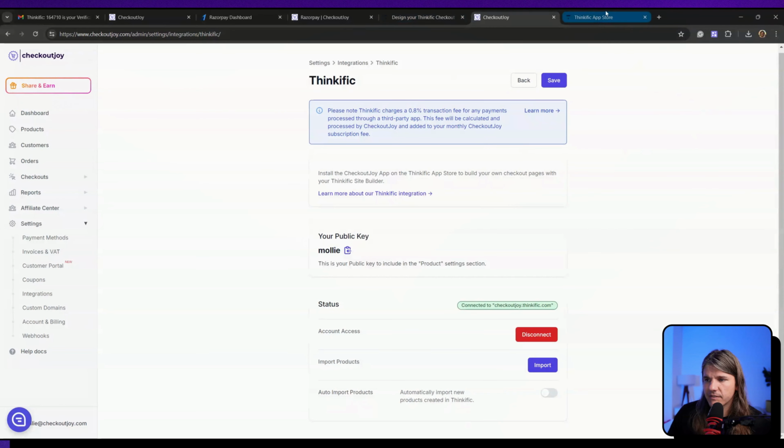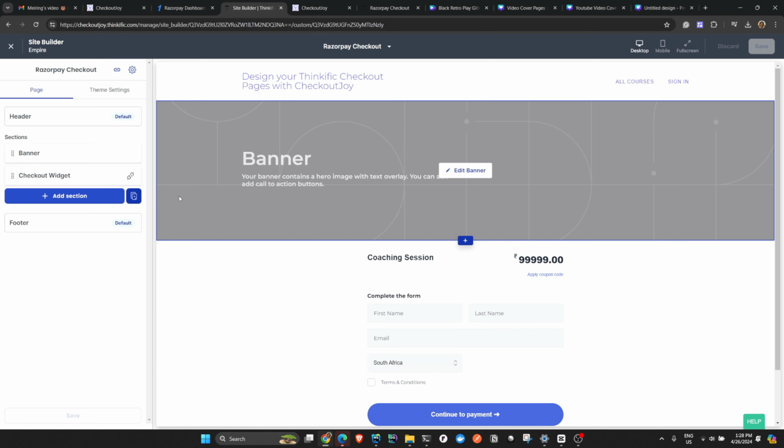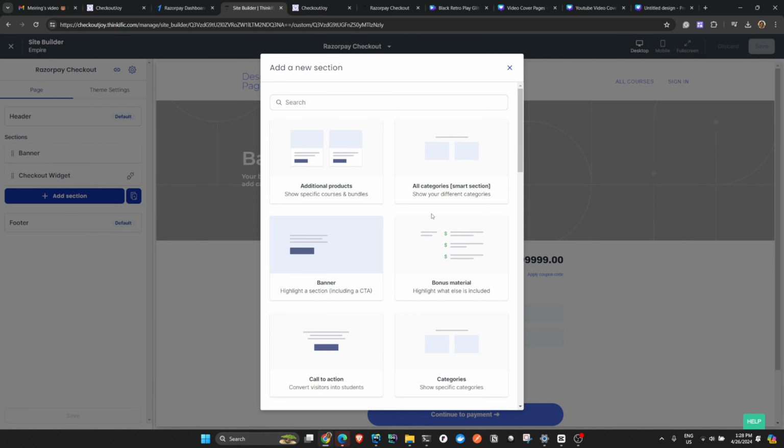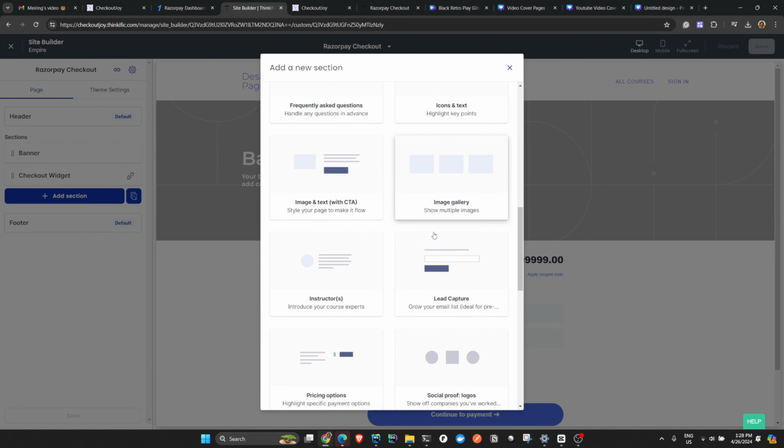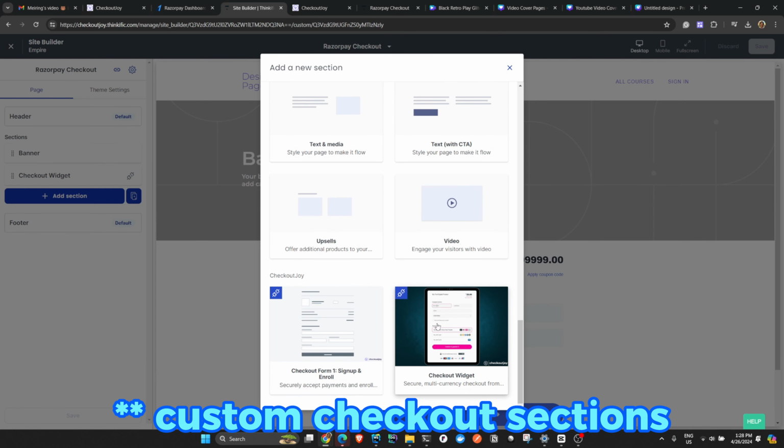You are now connected. So now that you've installed the app, you can import all your products if you want. You can also create new products in CheckoutJoy and link them to existing products and bundles in Thinkific. And most importantly, if you go to the Thinkific site builder, you'll now see that there are 2 new custom sections that you can add to your pages, which will embed checkouts onto any page in Thinkific.